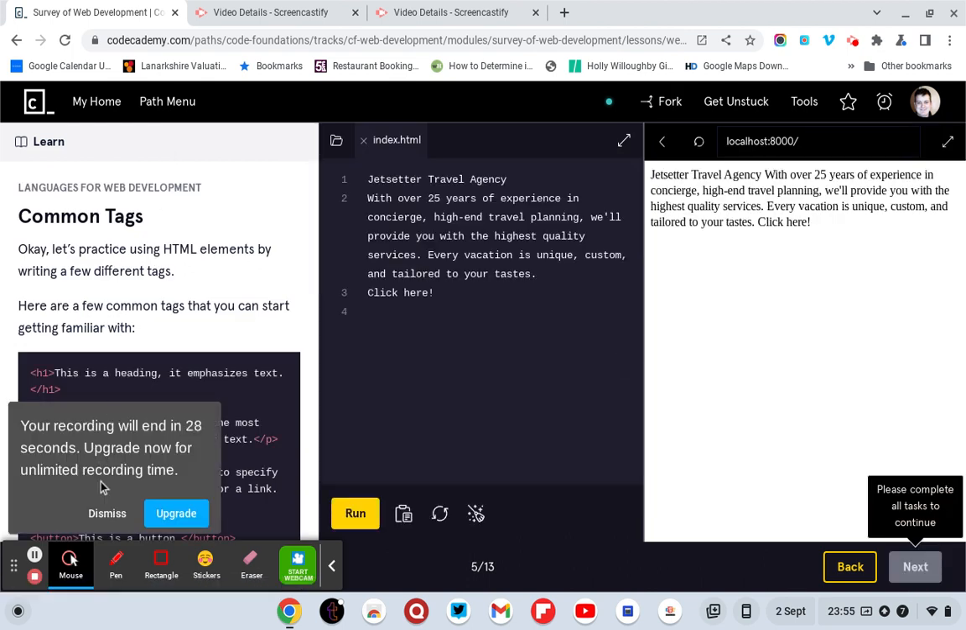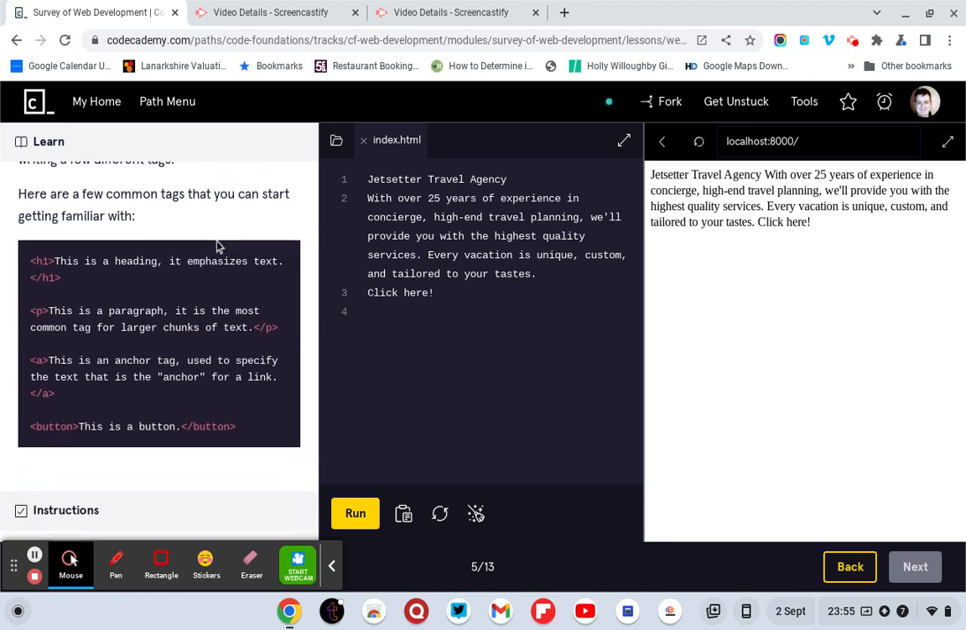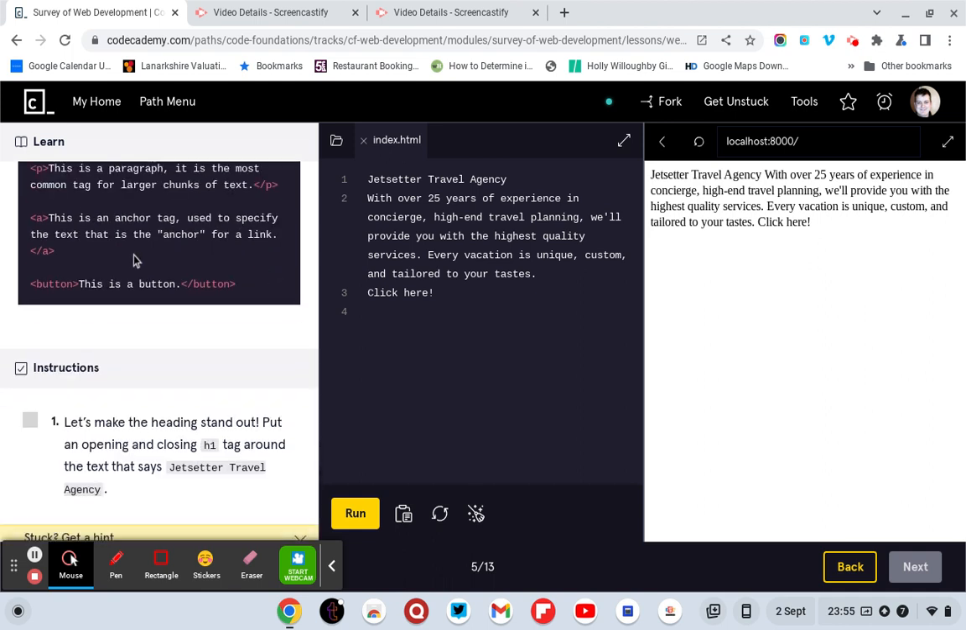Common tags. Okay, let's practice using some HTML elements by writing a few tags. Here are a few common ones you can start with. H1 is a header. This is a heading. It emphasizes text. P is a paragraph. This is a paragraph. It's the most common tag for large chunks of text.